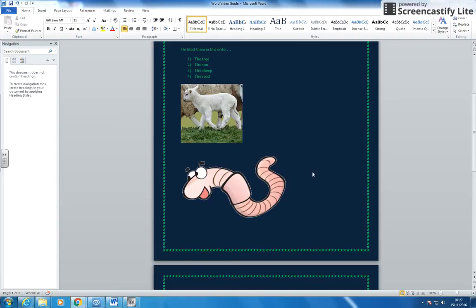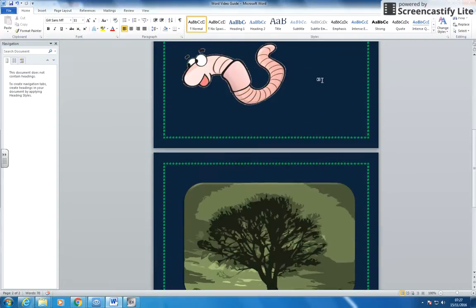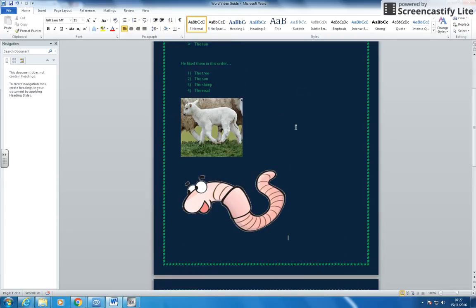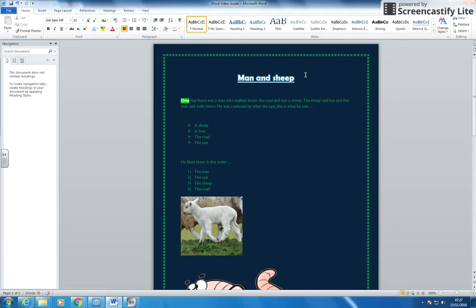Okay, so we've got our images in. We've looked at effects. I made this nice effect on this tree. We've looked at rotating and resizing and cropping. So there's one last thing we can do on images. We've done quite a lot on images, but one last thing we can do is all about moving them.